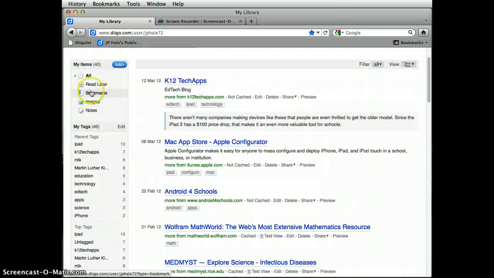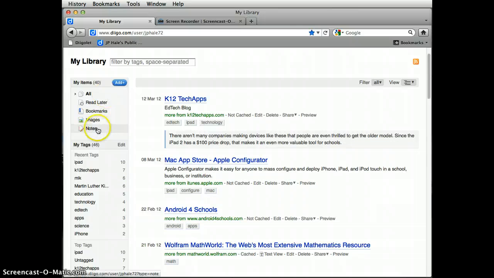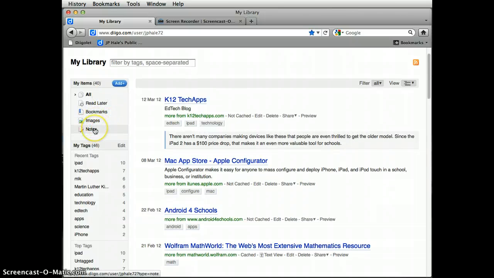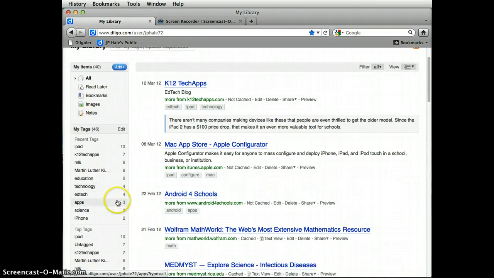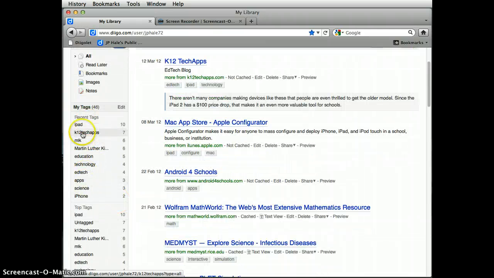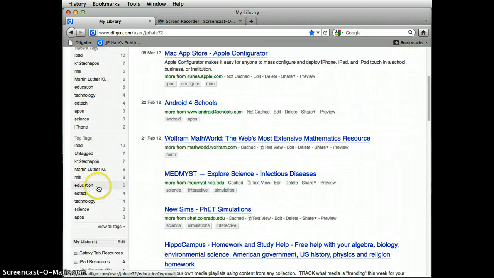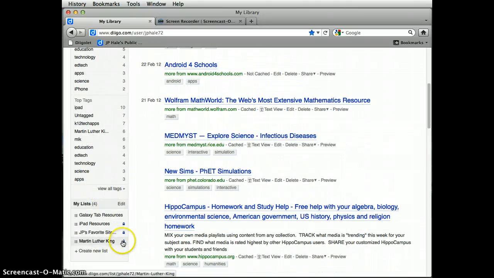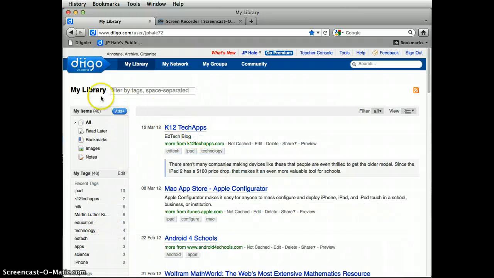Now look, on the left side I can filter by items that I've marked as read later, bookmarks, images, notes that I may have added to web pages that I've visited. And then I can also search or select and filter by tags, which are basically keywords. And then there's even a feature called My List. So for example, you might want to make a list for each topic of study, unit of study. Up at the top, if you'll notice, you can also search by keyword or by tags and separate it by spaces.